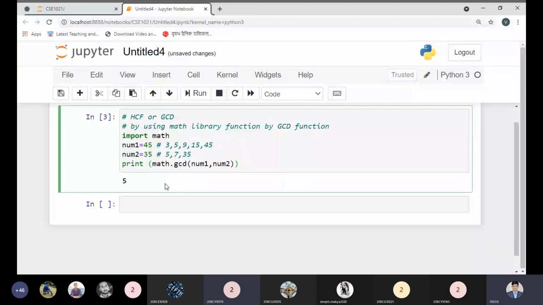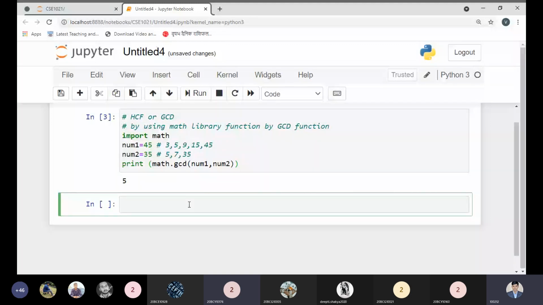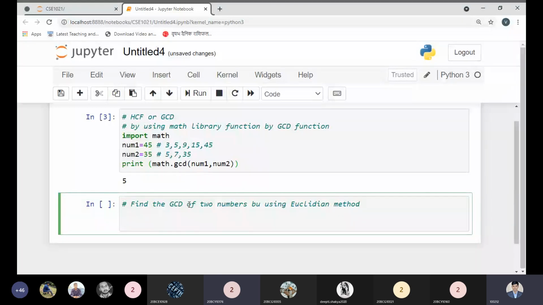But instead of using such a function, can we write a program to find the GCD of two numbers by using the Euclidean method? So here I'm explaining through the Euclidean method. It is a very simple concept. So what we need to do? I'm taking a variable, that is the result, and in the result I'm storing VSK HCF. This is the function name I'm giving. The first value I'm passing is one number.